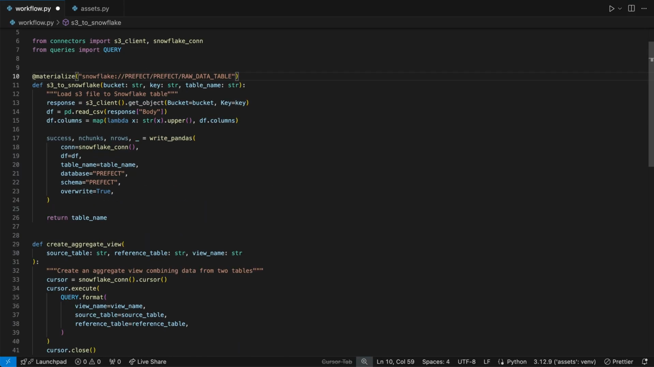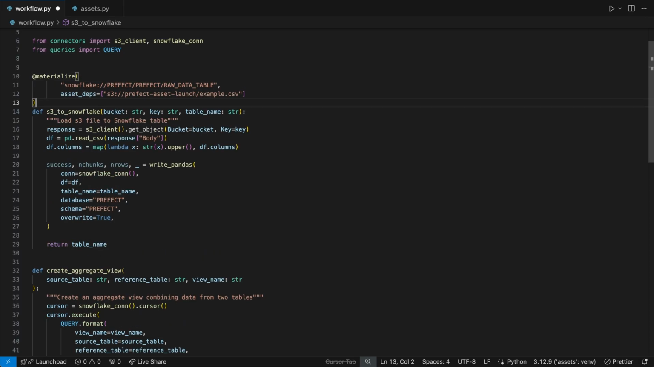In Prefect, the minimum definition for an asset is a key in the form of a URI. This task is responsible for materializing my Snowflake table, so I'll provide the key of my Snowflake asset to the decorator. Since the file in S3 is a pre-existing asset that needs to load successfully for my workflow to proceed, I'll also include it in the decorator as an asset dependency. When this function runs, the S3 file will appear upstream of the Snowflake table on the graph.